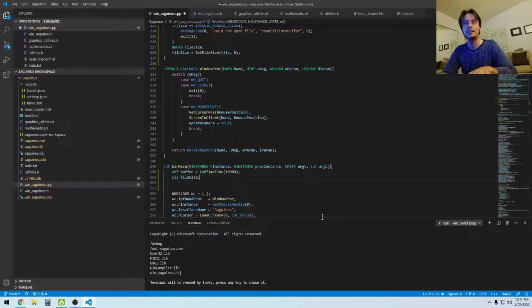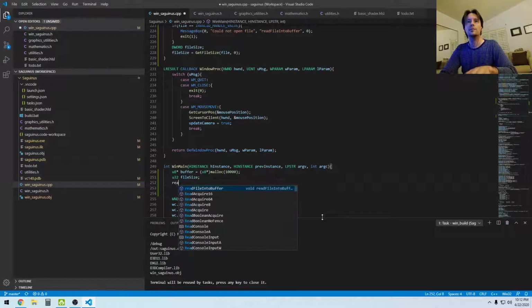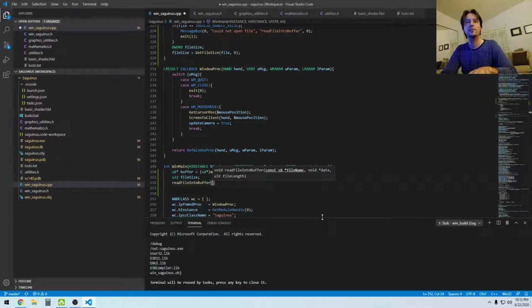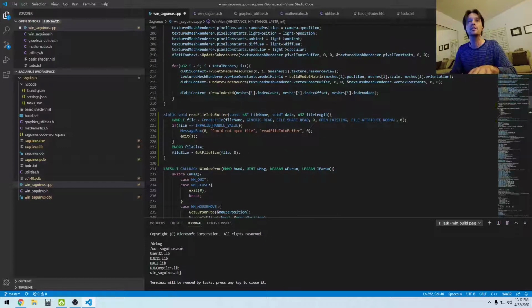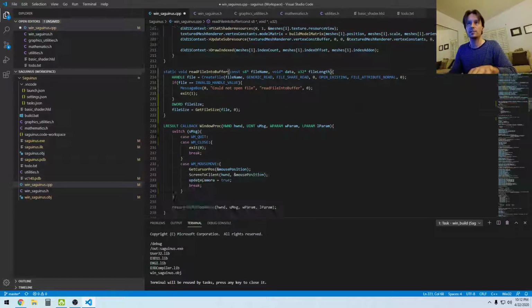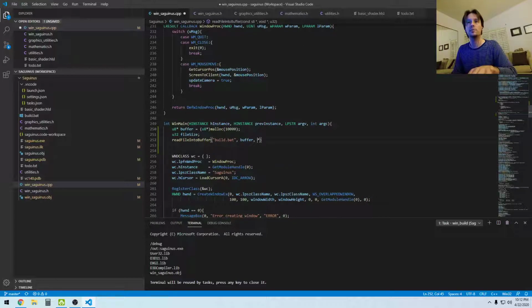And file size. So then I want to read the file into the buffer. Let's just read our build file here. The file name is build.bat. Then the data, which is my buffer, and the file length. Actually, I want that to be a pointer because I'm going to change that to be the actual length. So I want to put in the address of file size.